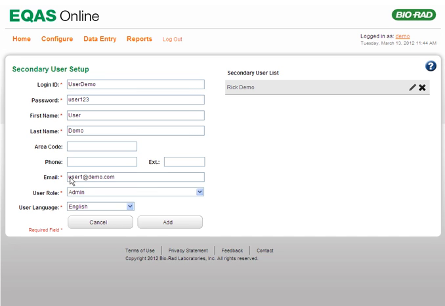Notice that the user role list enables you to set the role of the secondary user. Select an appropriate role for the user. The user language list enables you to specify the language of the eQuas interface for this secondary user being created. Select an appropriate language from the list. Finally, click the Add button.